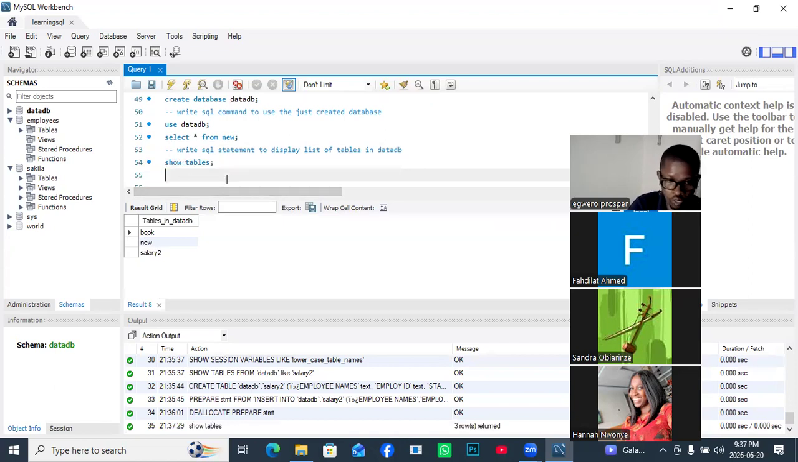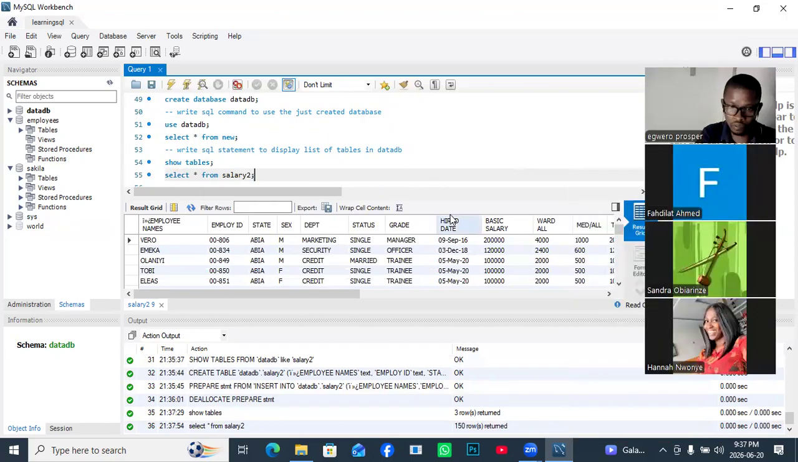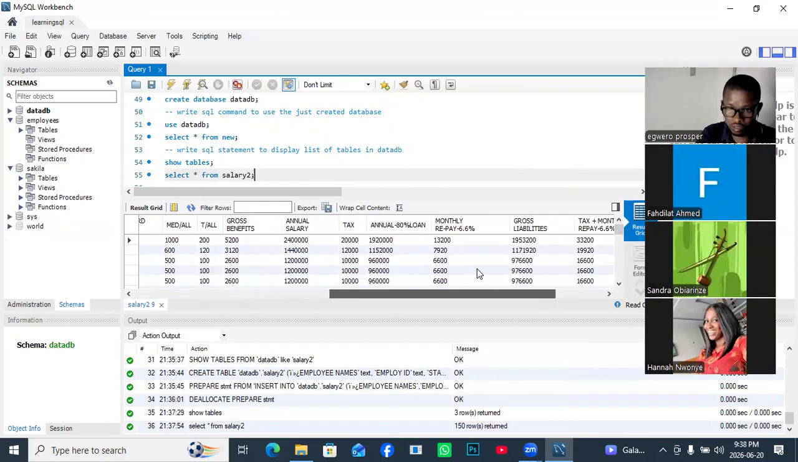Now I want to view records from salary 2. I'll say select, just to confirm if you have all the records here. Select all records from salary 2. So perfect. Perfect. Now you have all your records.